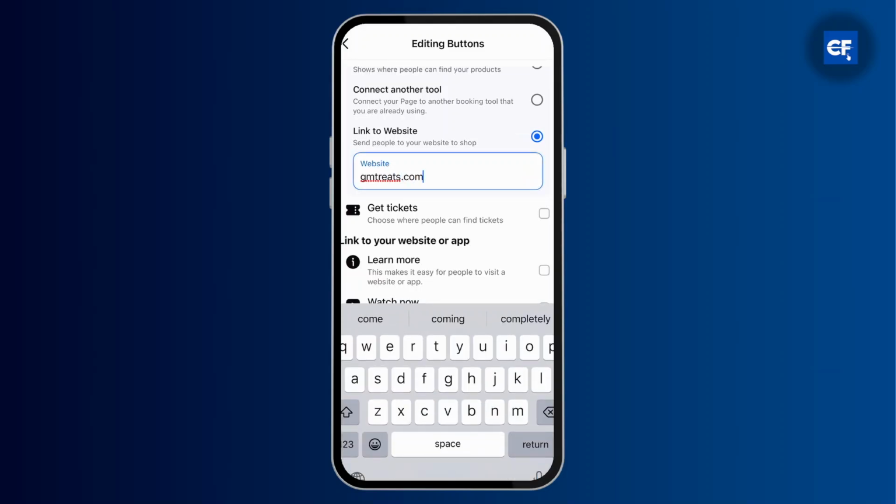Now, after you've typed in your website, you can just click on save, and then a shop button will be added to your Facebook page.